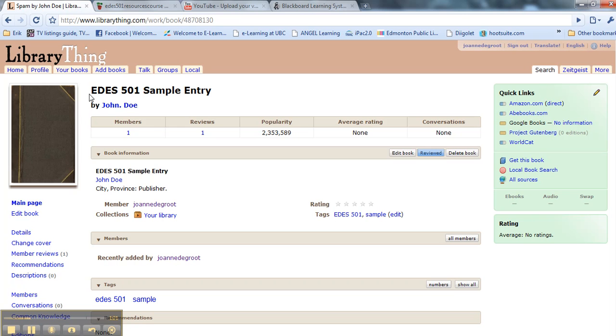That is the sample entry. So you can go into my profile and look at my library, and you can find the sample entry when you're setting up your entries.